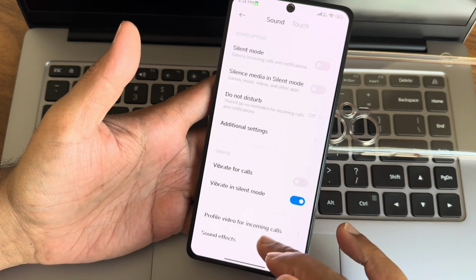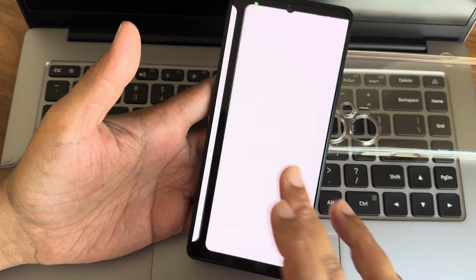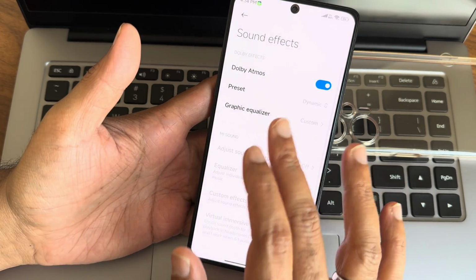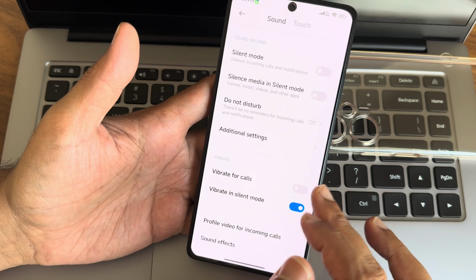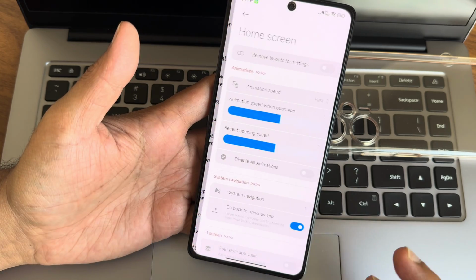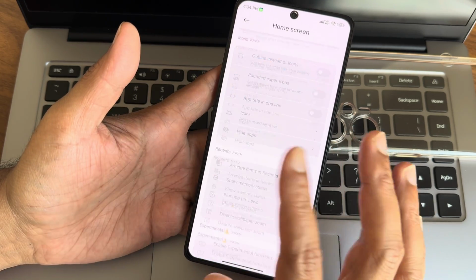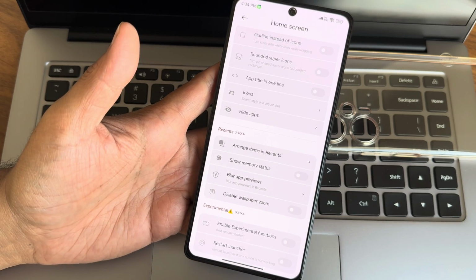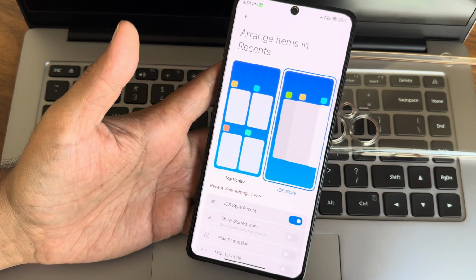And sound and touch, again you get profile videos for incoming calls, and for sound, Dolby Atmos and graphic equalizer options are included here. And home screen, here you get a ton of customization. This kind of customization we are expecting for HyperOS. As of now it's still not available.